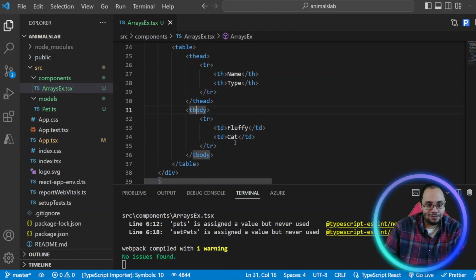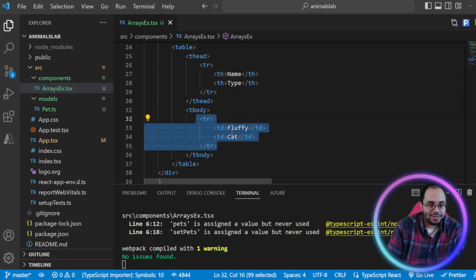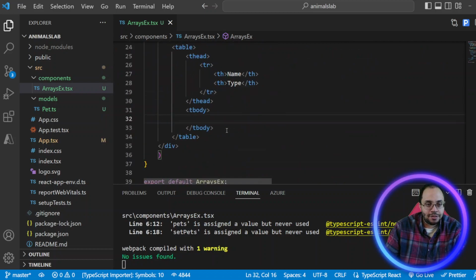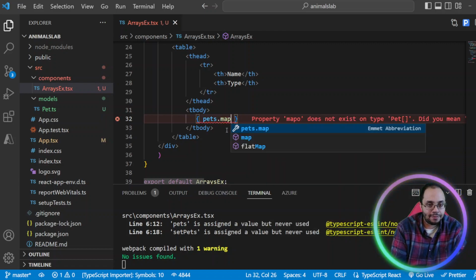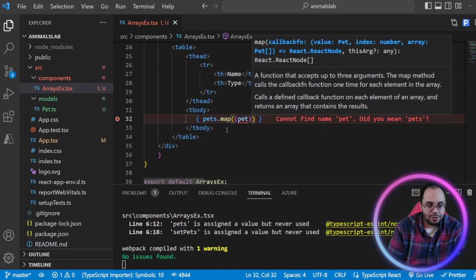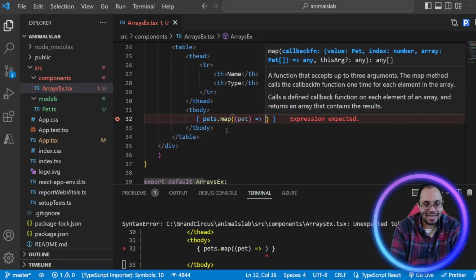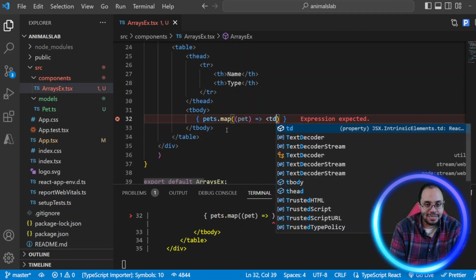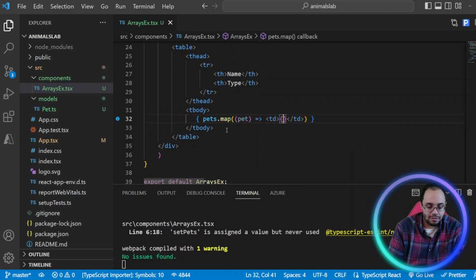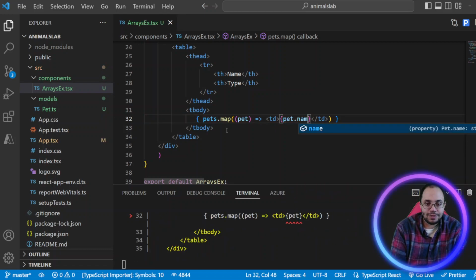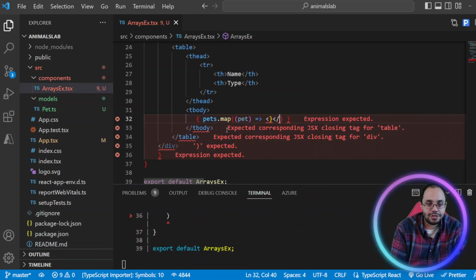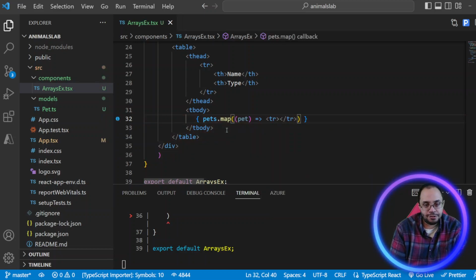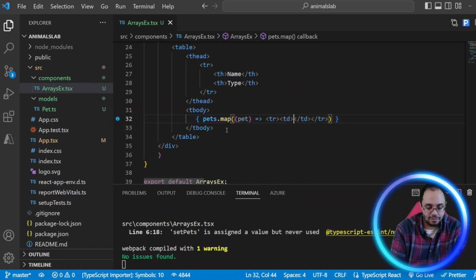Okay, so this is the parent element, which is tbody, and the thing I need to map, or do over and over again, is this tr. So let's go ahead and do that. So I called it what? Pets? Cool. So curly braces, we're doing JavaScript, pets dot map. Okay, pet, I don't need the index, so I can choose not to have it. And then inside, I would like to do td pet dot name. Oops, I think I need tr in front first, because each one's a new row. So tr first, then td, which is pet dot name.